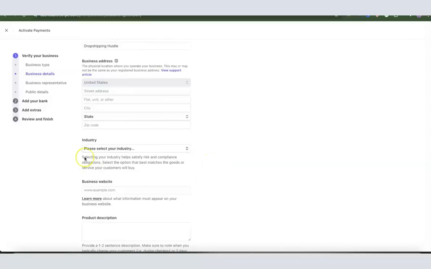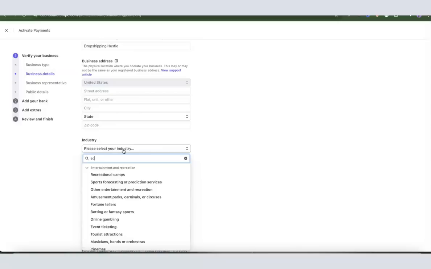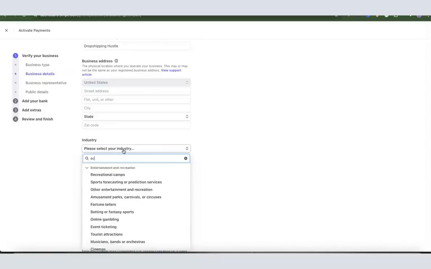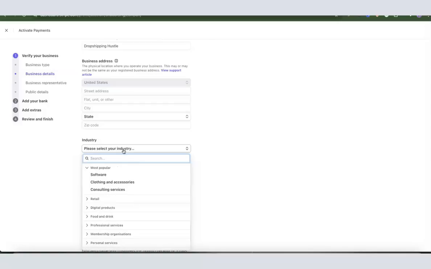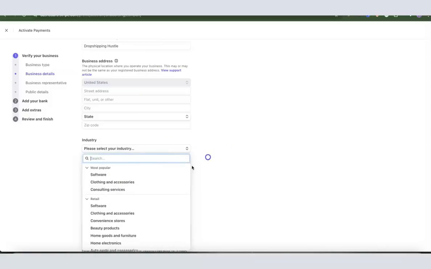After that, what you want to do is enter the industry of your business. In my own case, I can just search for e-commerce here if there is anything like e-commerce, or I can just try and narrow it down and look for something that is similar to e-commerce, like retail. Okay, so under retail, we have beauty products, jewelry stores and the like, or other merchandise. So you can just look for something that is similar to what your business is all about. So what you want to do is enter it there.